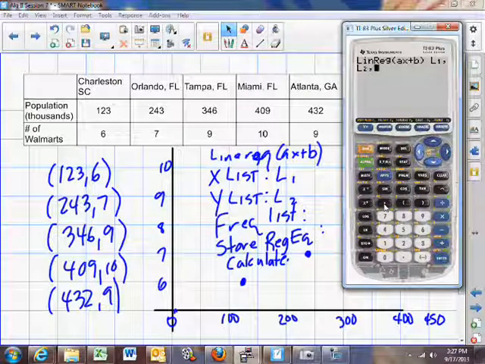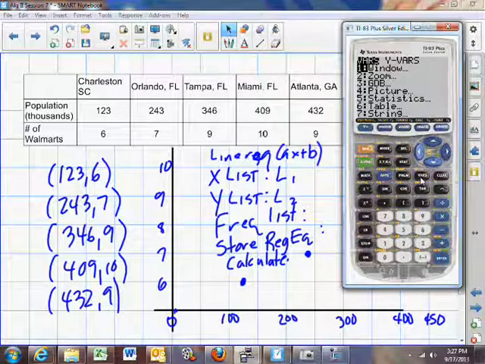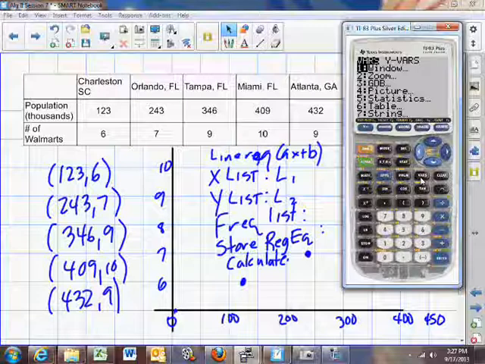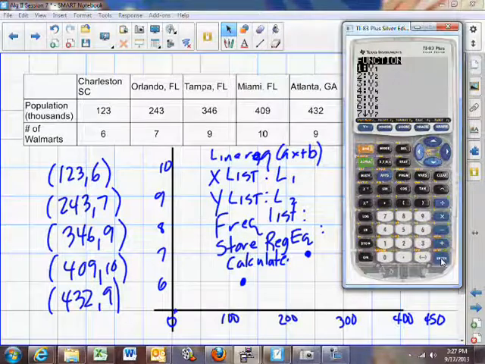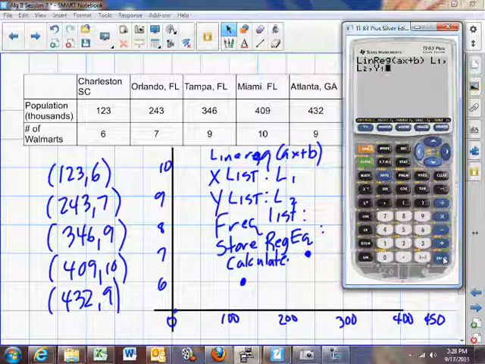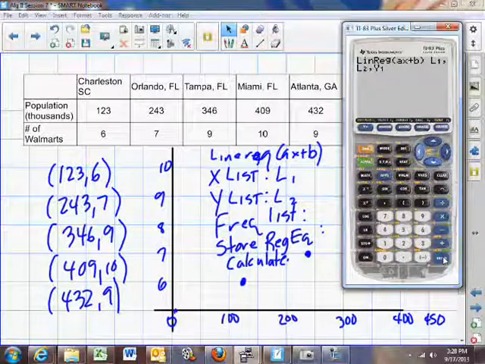Now the frequency list is something that's used in some statistical calculations, but we're not going to worry with that, so you just leave that one alone. Don't put anything in there. Go down to Store RegEQ. Now, I've got the comma here, and I'm ready for the place for my regression equation. To do that, you type the VARS button, which is the first button in the 4th column, and then you go over to Y-VARS, and you press enter for Function, and you press enter for Y1.